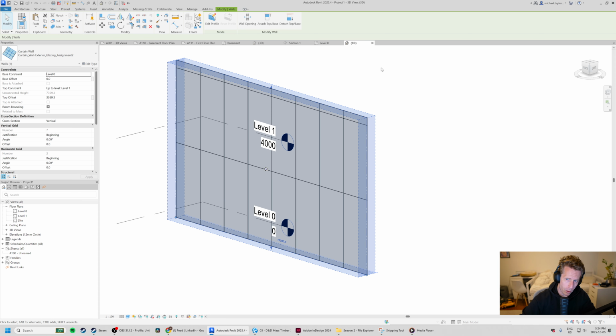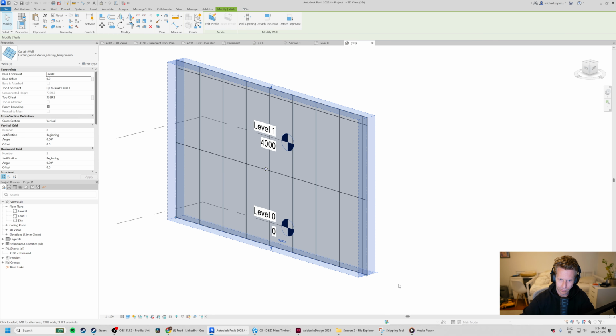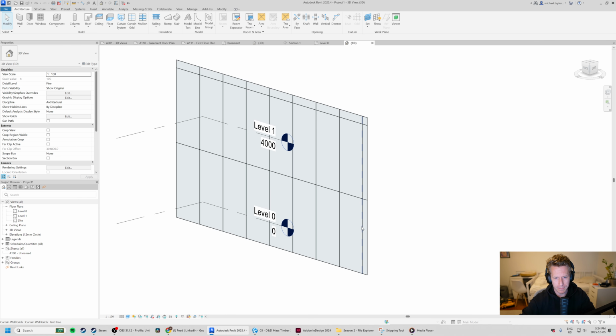For us, I would argue we are probably only going to be using the fixed distance of 1,500 or 1,200, whatever your module may be. I think that's probably going to help us the most in this scenario. So I know I said I was going to do mullions. I actually just followed up on the grids there. I'll do mullions in the next video.